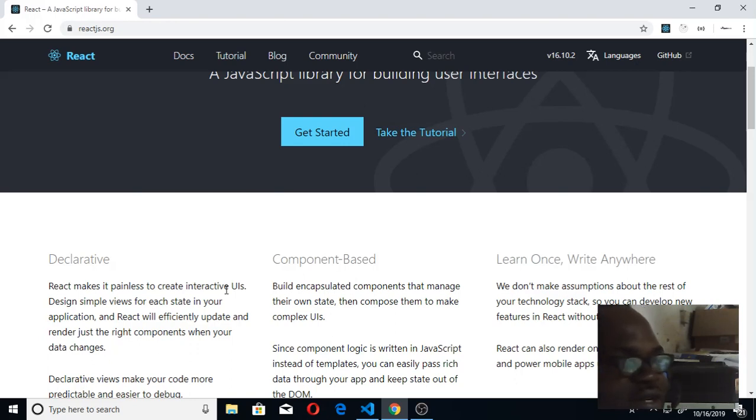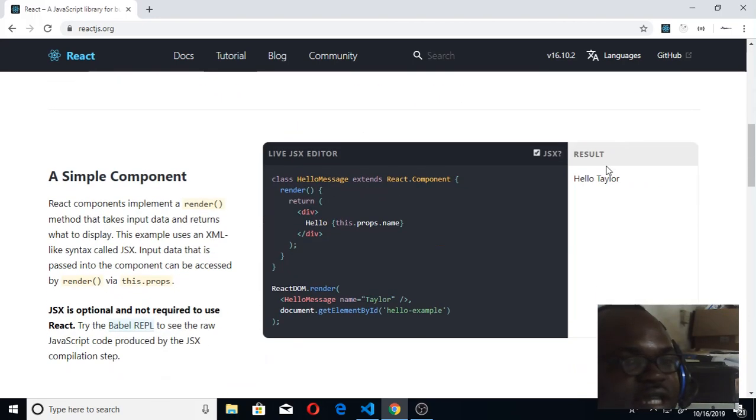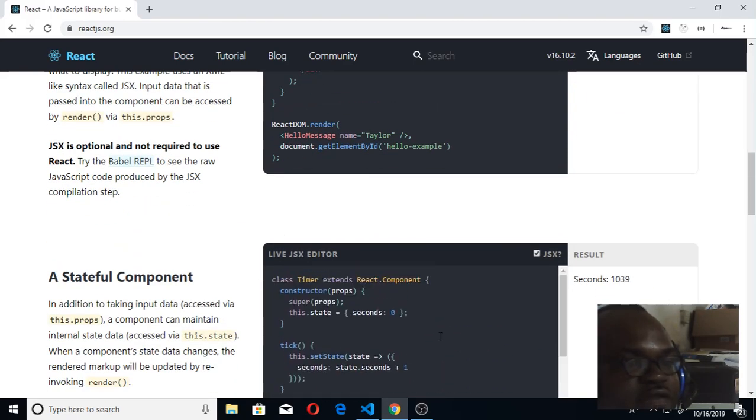So welcome to our React class. Like I said, this is the official website of React. It's declarative, it is component based, and React is actually learn once, write anywhere. You can use it to build a single page application, a single component. This is how it looks. You can use class or function. This is a class, Hello extends React.Component. This is a single component. You have the render and the ReactDOM render. This is a stateful component.